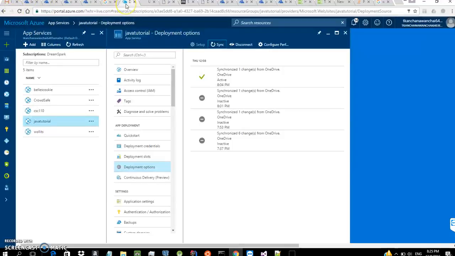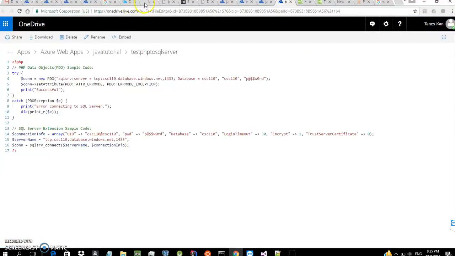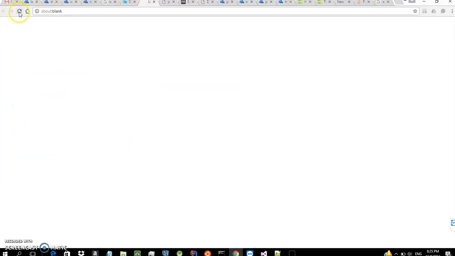So now we're going to see this is sync. No, it's not sync yet. So I'm going to sync it. Okay, now it's sync, 8:25, the current time. Alright, and we want to refresh this again.